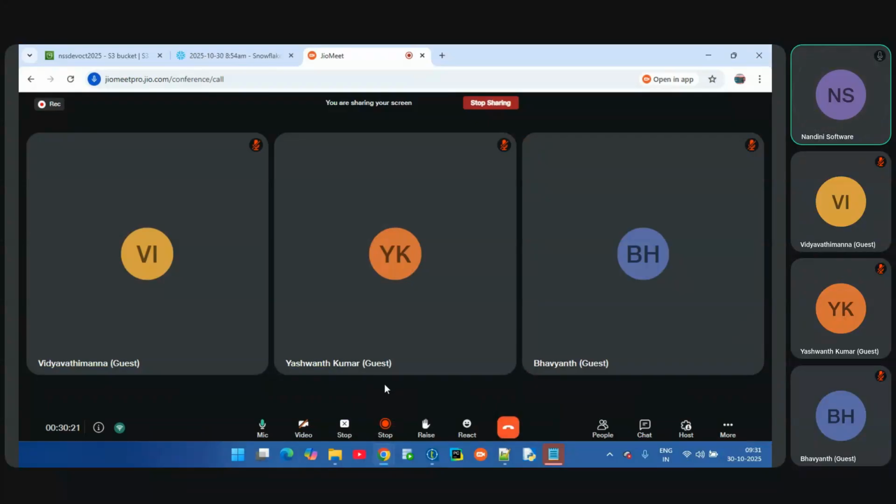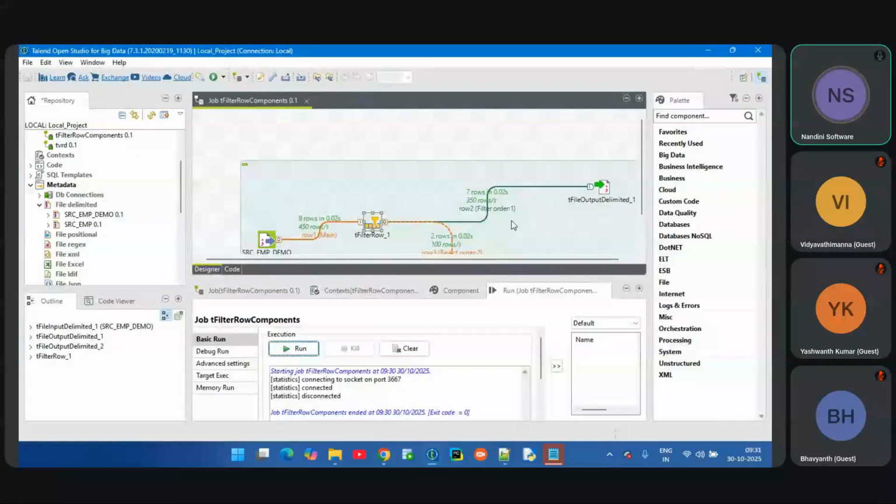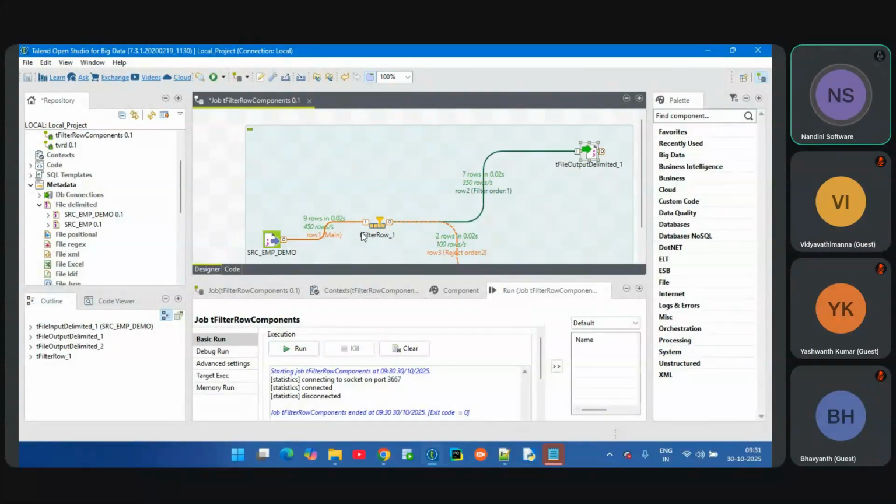Any questions? Any doubts? No, sir, clear. Now, I'm loading the data here.